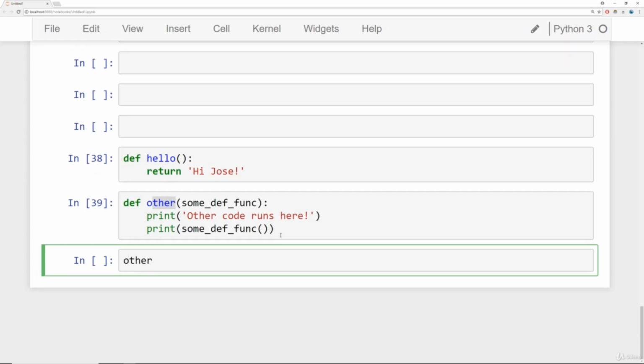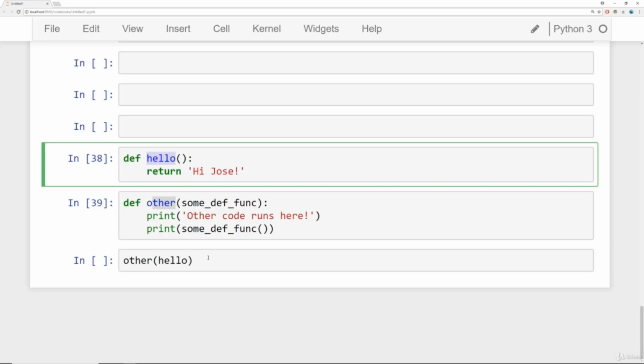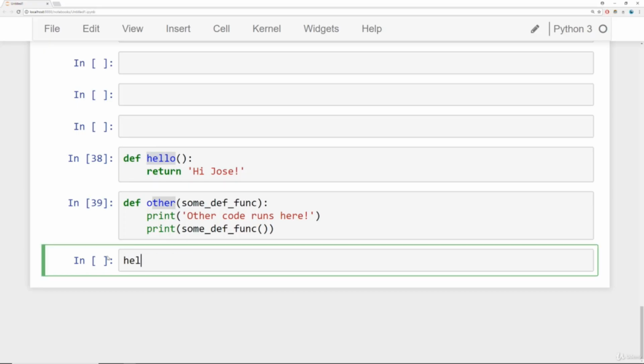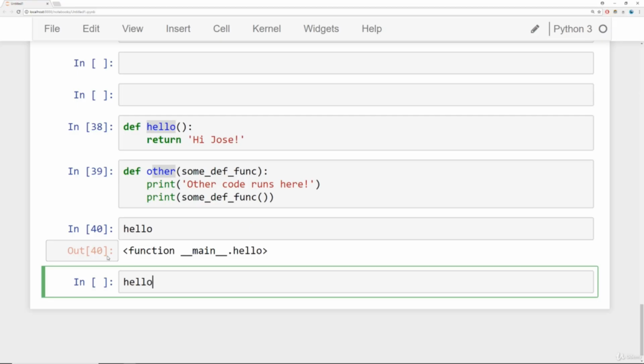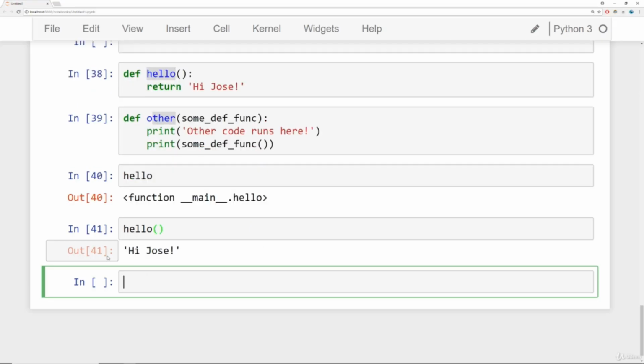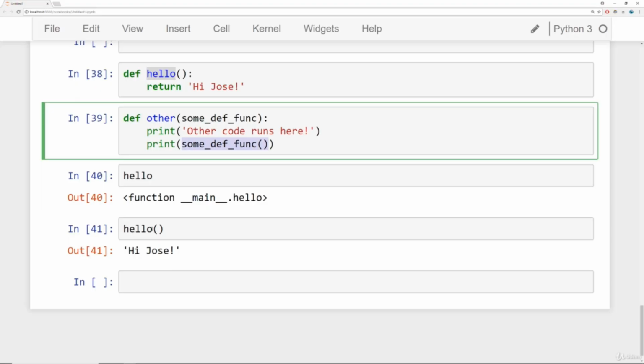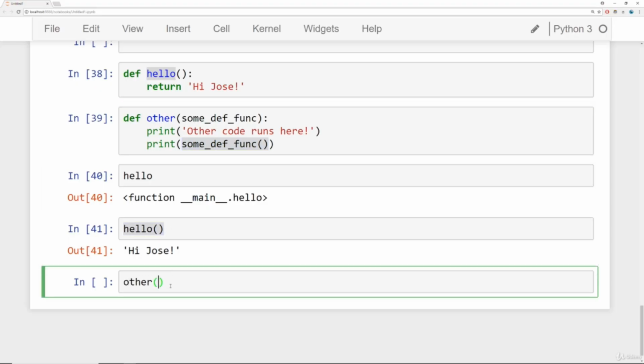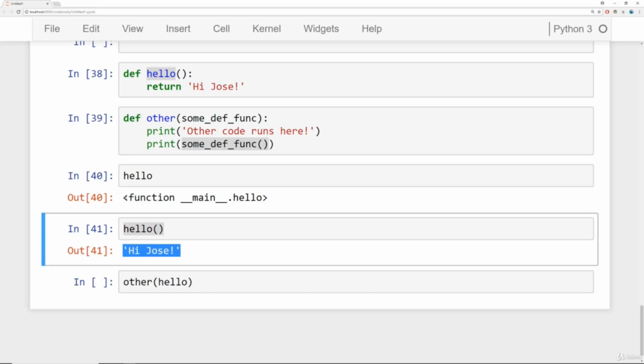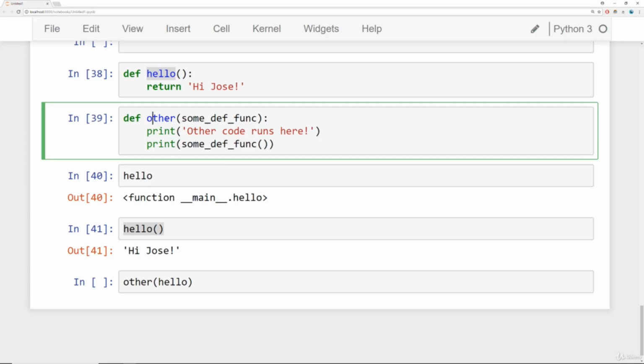We'll say other, and I'm going to pass in hello. Something that's key to notice here is that I'm passing in hello. I'm just passing in the raw function hello. I'm not executing hello. So just to make it clear, there's hello when you just pass it in, and then there's hello when you execute it. I just actually want to pass in the raw function because this raw function is going to be executed inside the other function. I don't want to actually execute the function here. So I'm going to say other, pass in hello. So I don't have open and close parentheses because I don't want hi Jose. I want to actually pass in the main function there because other function is going to then execute it for me and say hi Jose.